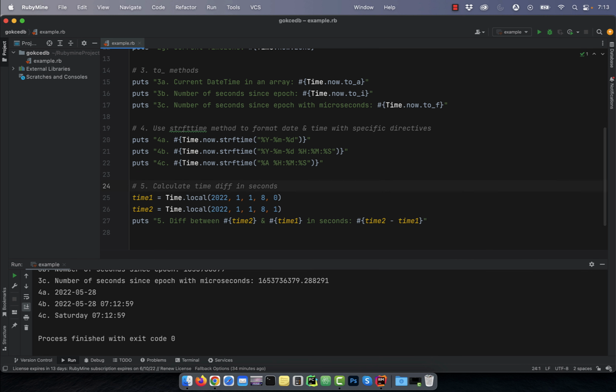Last but not the least, number 5. You can calculate time diff in seconds by subtracting two time objects. Here on line 27, I'm doing a diff between 8:01 a.m. and 8 a.m. There you have it.